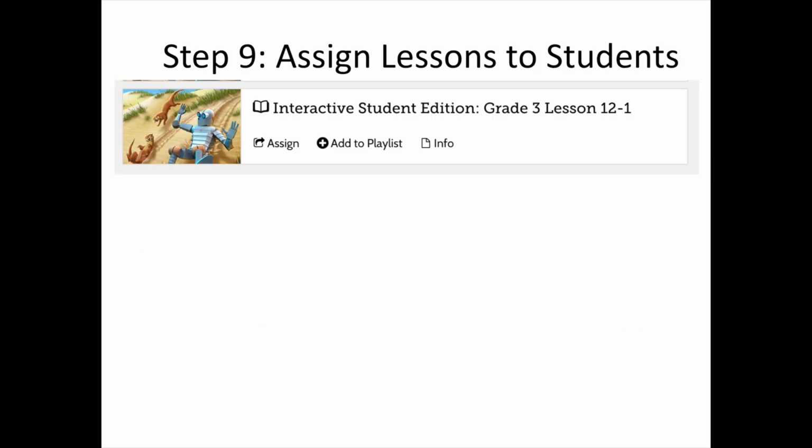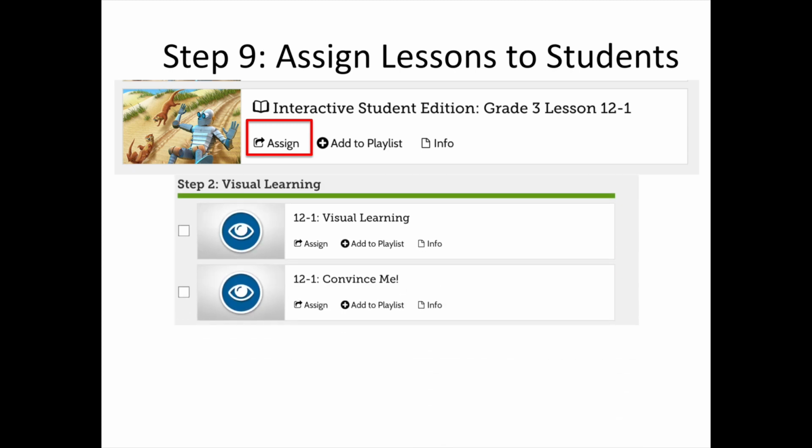All right, so finally, you want to go in, and once you understand the lesson components, you will assign them. So you can assign the lesson as a whole, or you can assign just a part of the lesson.